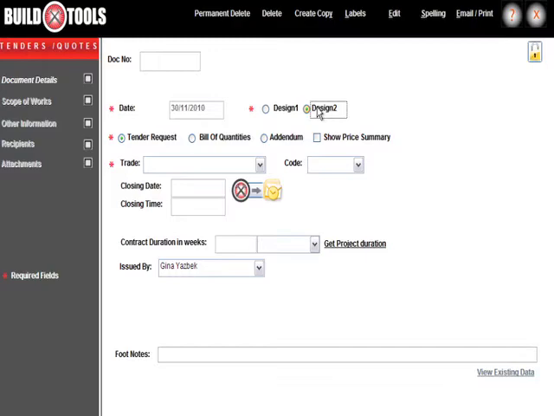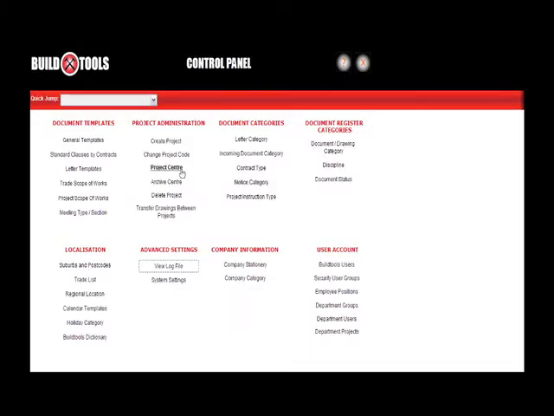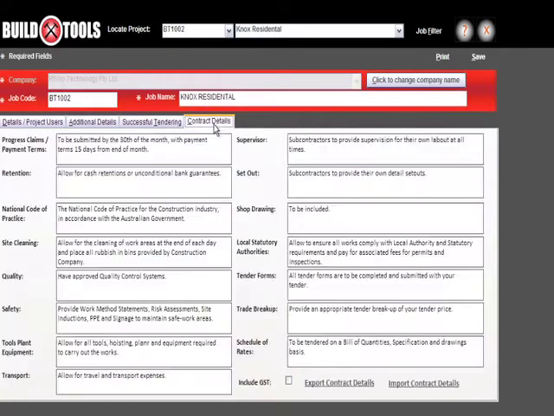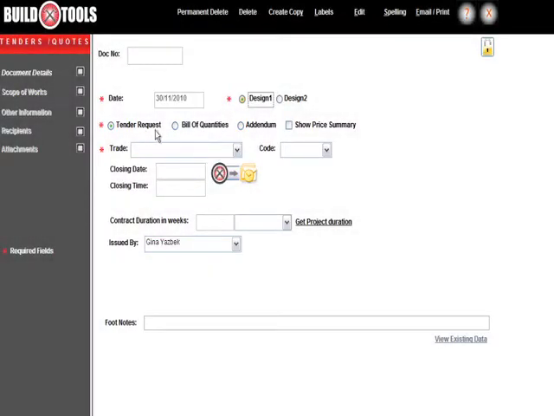To access these details, go to the Control panel, Project Center, select the project and click on the Contract Details tab. Here is an example of the information that may be entered to utilize a Design 2 template. For this tutorial, we will utilize the Design 1 template. Select whether this request is a tender request, a bill of quantities, or an addendum, and whether you want to show the price summary. For this tutorial, I am going to select a tender request.